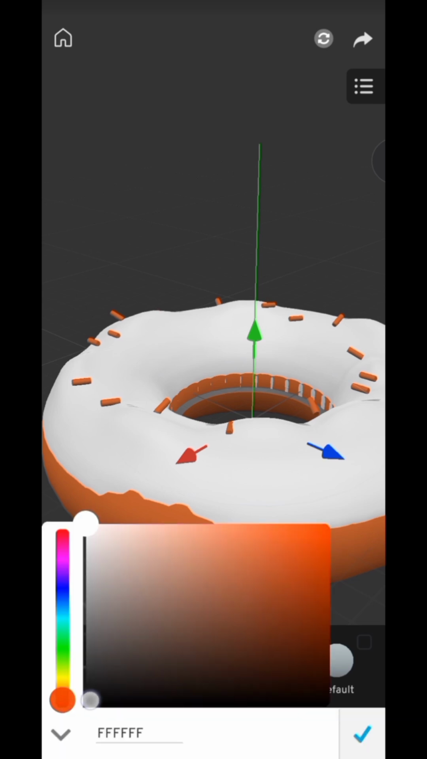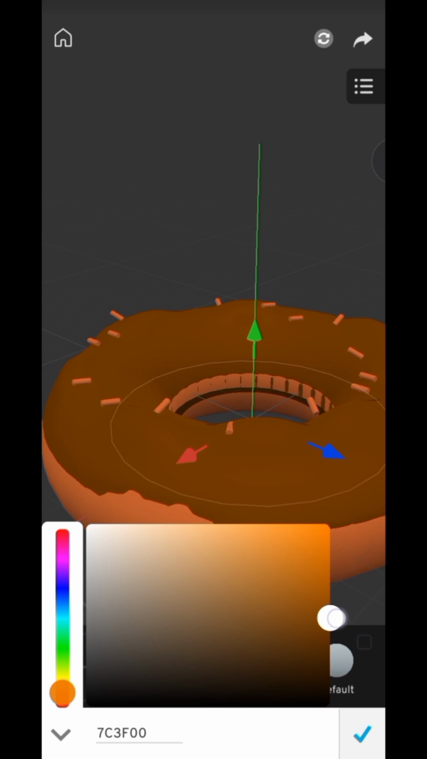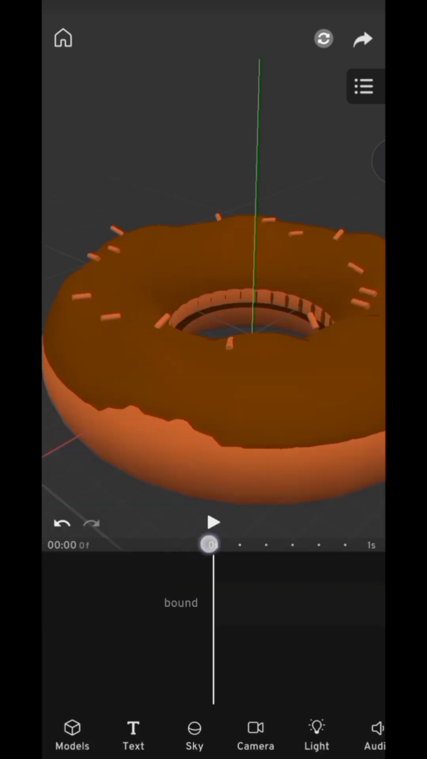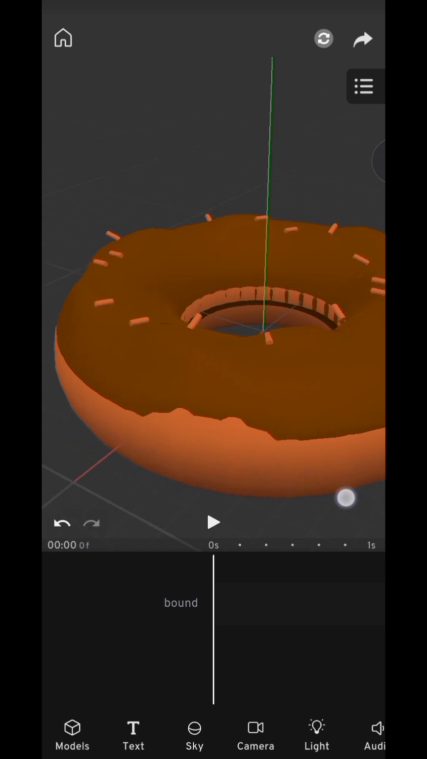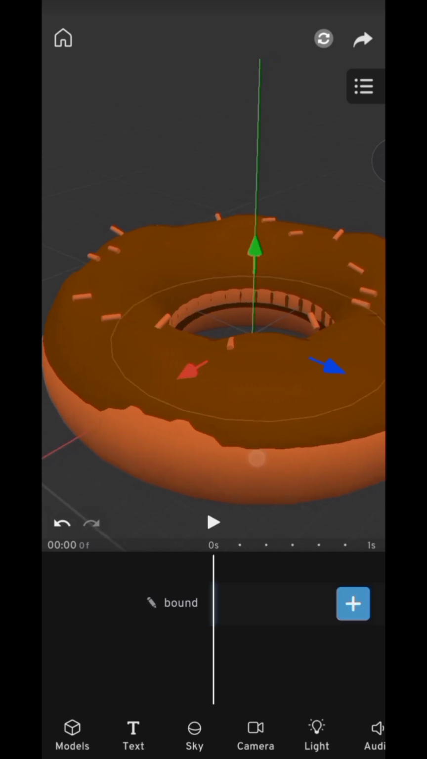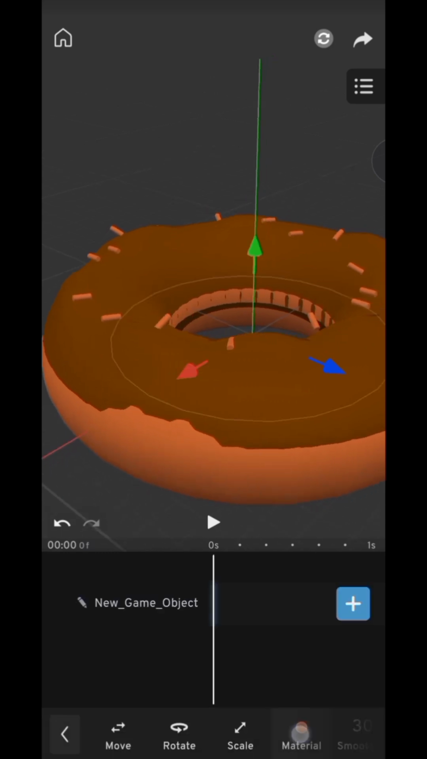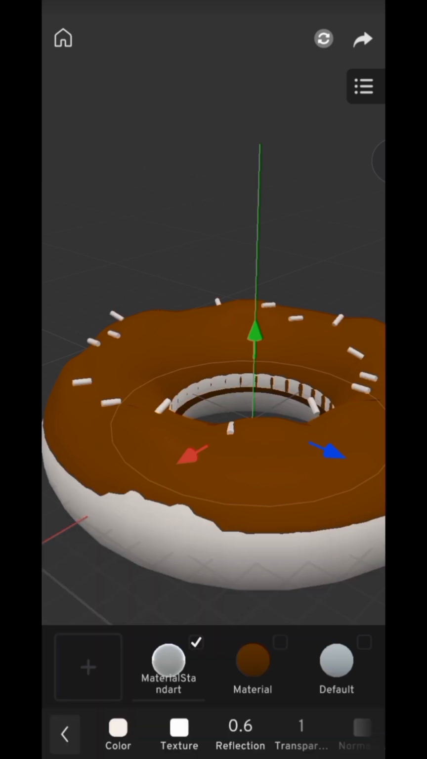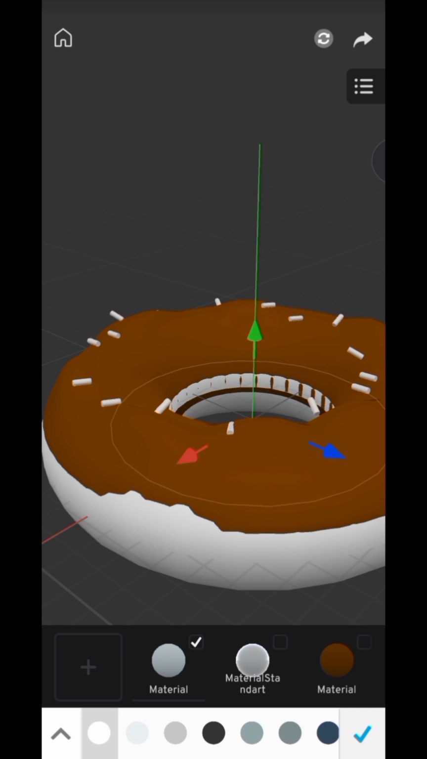Next, select the cream mesh and open your materials. Choose any color you like. I'm going with a deep chocolate brown. This time, make sure to turn up the reflection settings to give the icing a beautifully shiny, liquid-like sheen. Take a moment to tweak your color sliders and adjust the values until everything fits together just right.